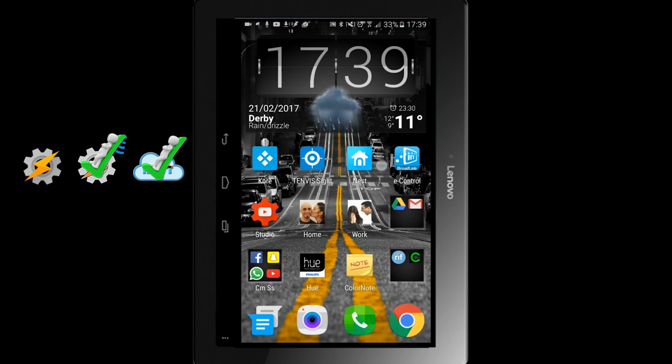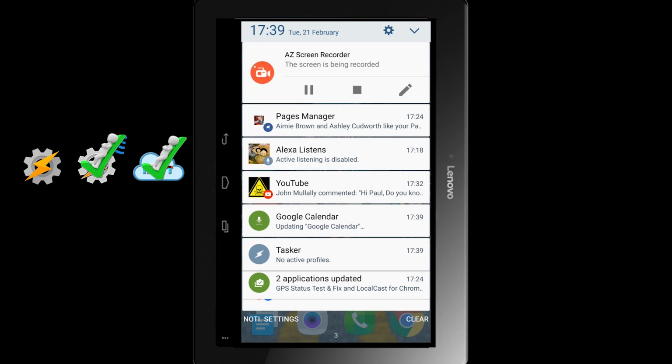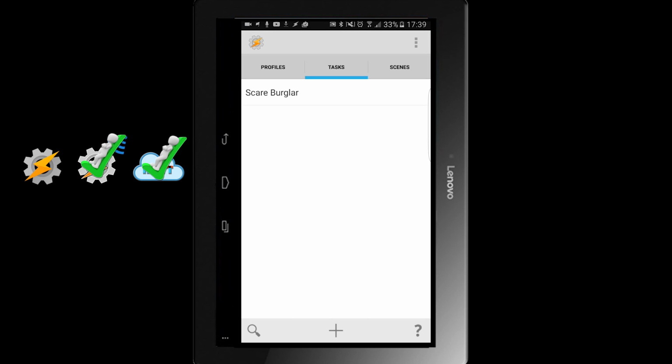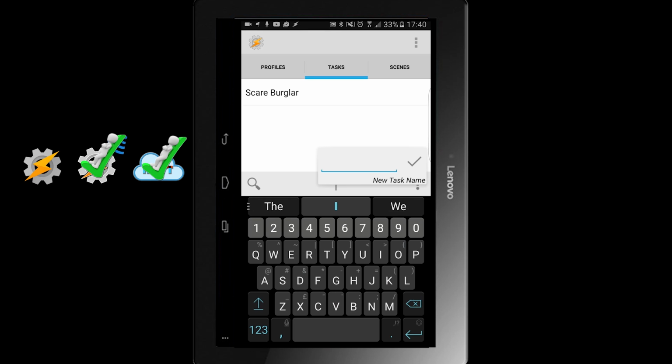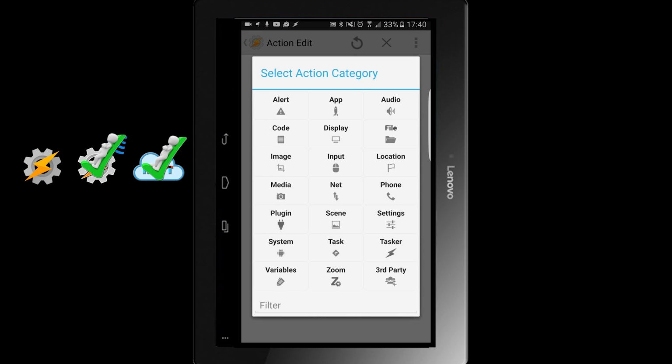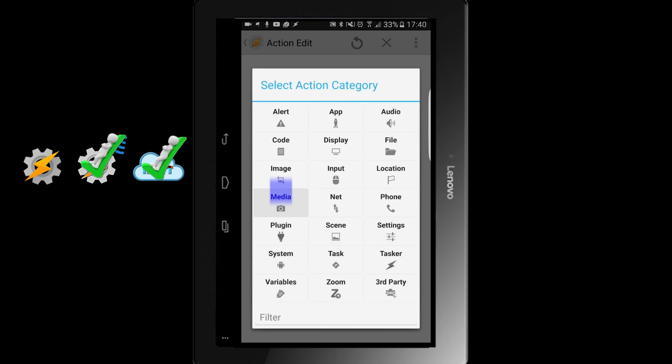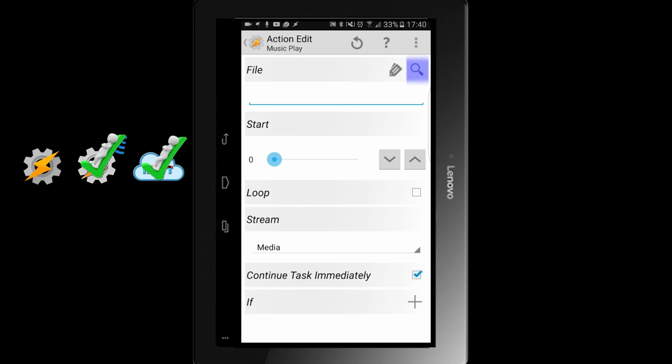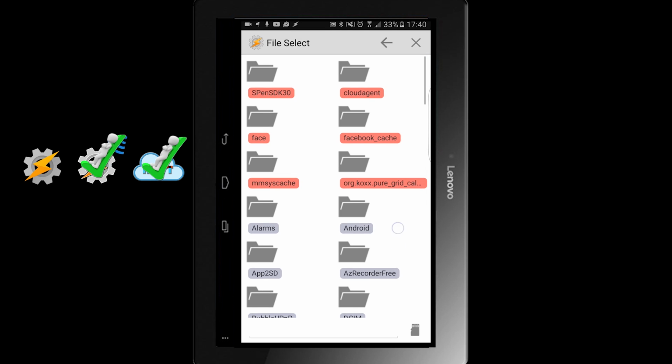Okay, so back on my tablet now, I'm going to go into Tasker. And we're going to create the task that is going to actually play the WAV file. So we're going to call this play welcome message. I'm going to add to this task an action, and it's going to be media, music play. And I'm going to select it from my downloads.